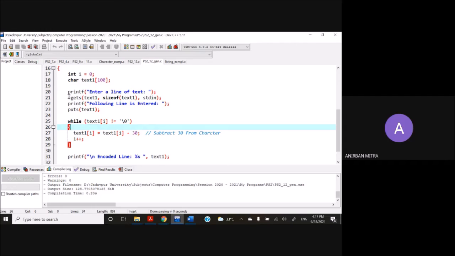So just to point out here, fgets uses the variable name where it is going to be stored, the size of that variable space, the space allocated for it. Obviously, you can see that here 100 places have been reserved. So that is used. And from where this input is going to be taken. So standard input is from the keyboard. So it takes it from the keyboard.